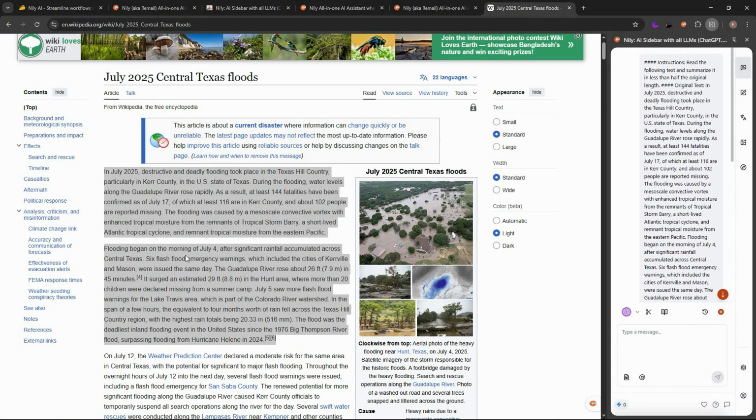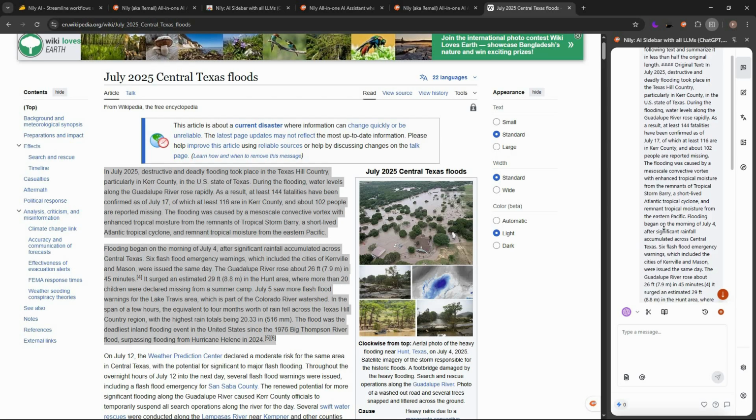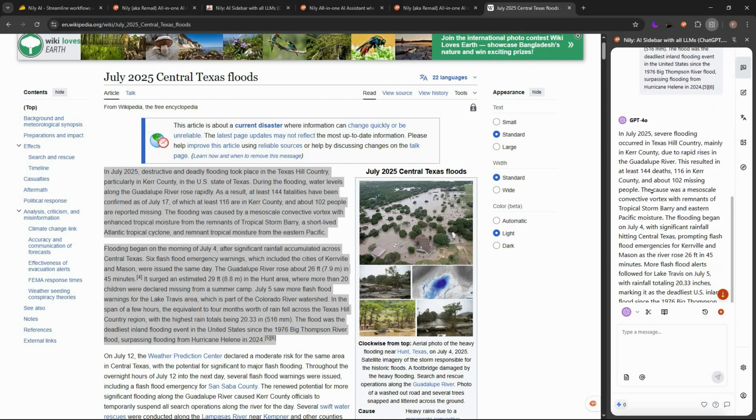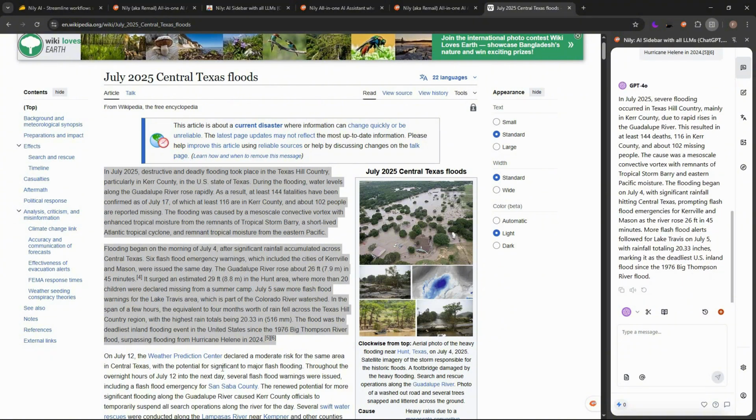Okay, so as you can see, this was the text that I selected on this left side, and we have got the summary. So just like this, with the Chrome extension, I can get a summary or fix grammar or reply to any social media post on the go.